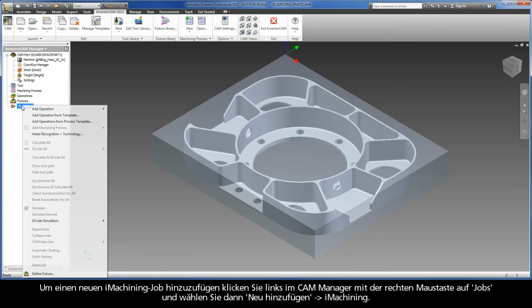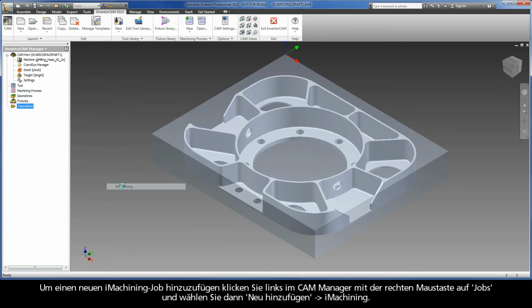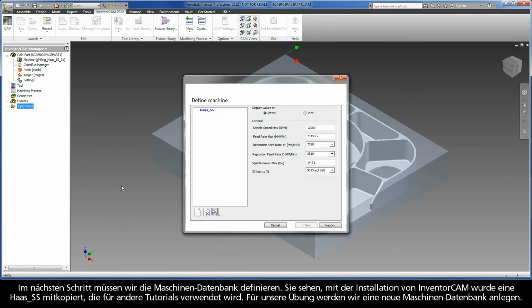To add a new iMachining operation, go to the InventorCAM Operation Manager on the left. Right-click Operations, select Add Operation, iMachining. Next, we will need to define the machine database. As you can see here, a Haas SS is included with the installation of InventorCAM for other walkthrough exercises. For this exercise, let's create a new machine database.